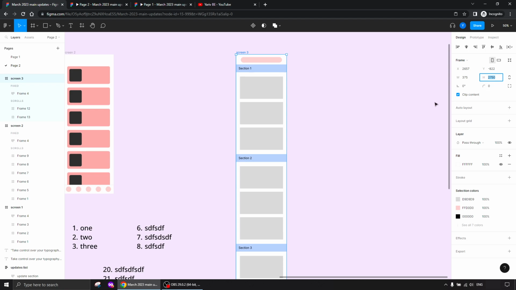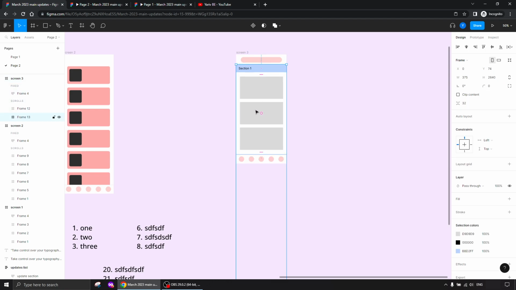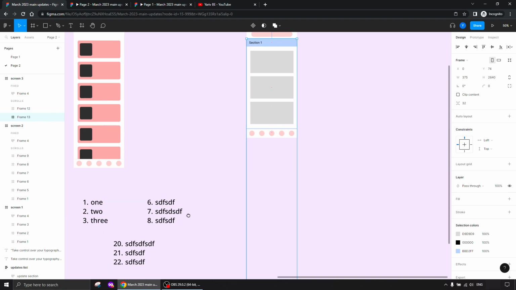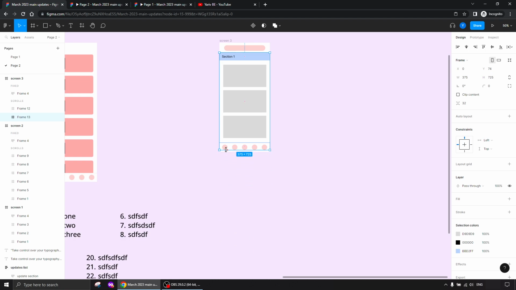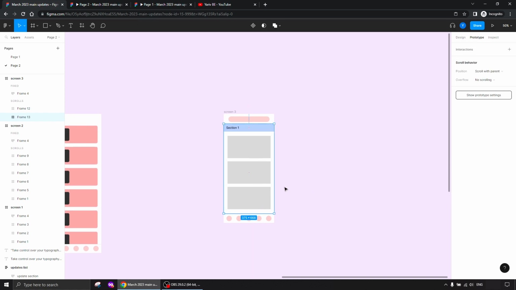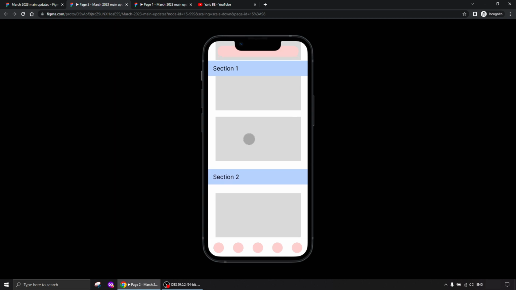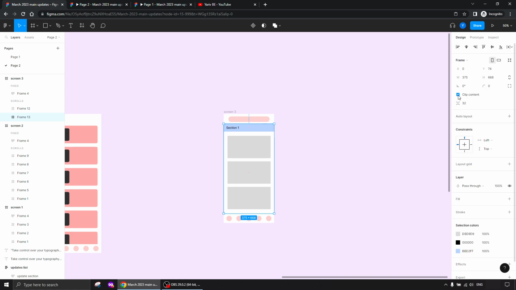So let me give it an 812, and this frame which holds all the content, I'm just going to make it all the way up to the screen height, or maybe even up to here, something like that. And now I'm going to give this frame the vertical scroll. So basically now what we're going to see is that we're going to scroll. Sorry, I need to give it a clip content, I forgot. Yeah, I'm going to give it a clip content.